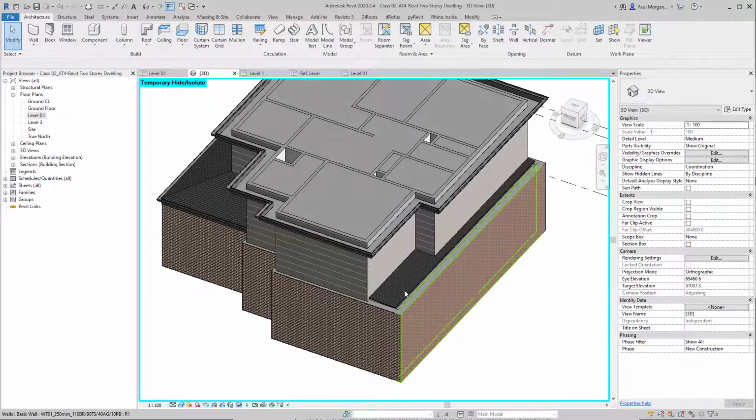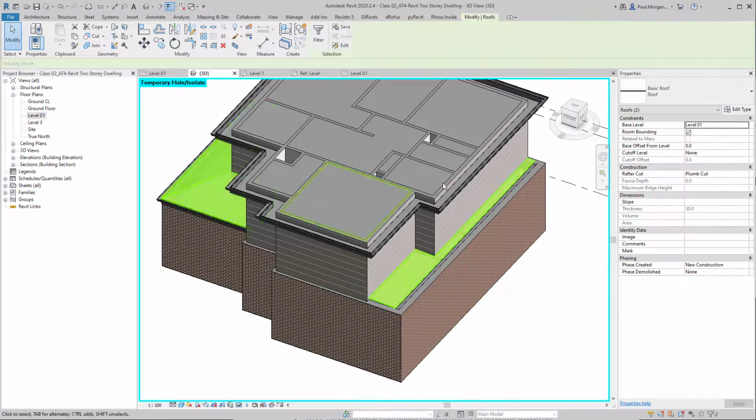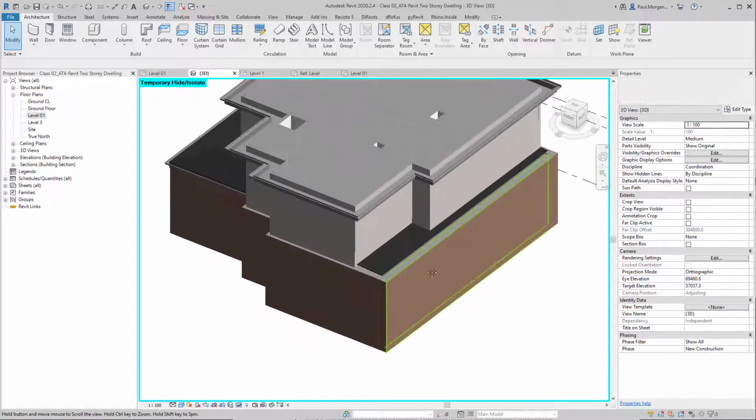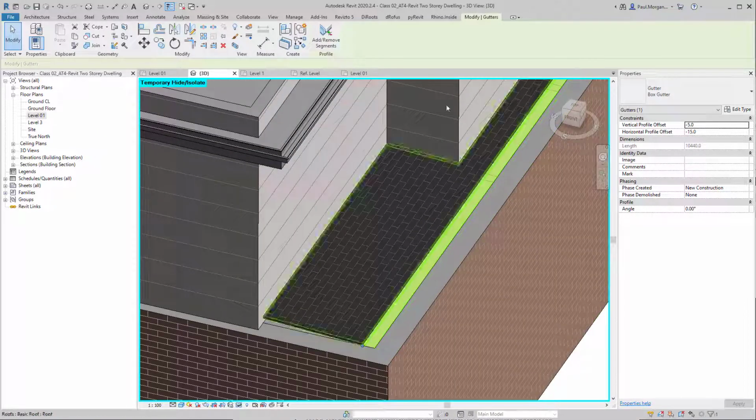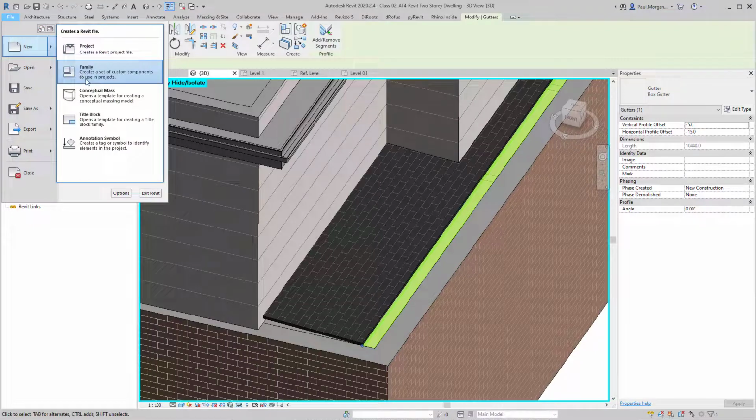For the ground floor roofs, quickly notice that both of them are hosted to level 1. Nothing above or below, no offset from that level. They're just hosted on level 1. For our box gutter, we're going to make our own profile. So I'm going to come up to File, say New, and click on Family.